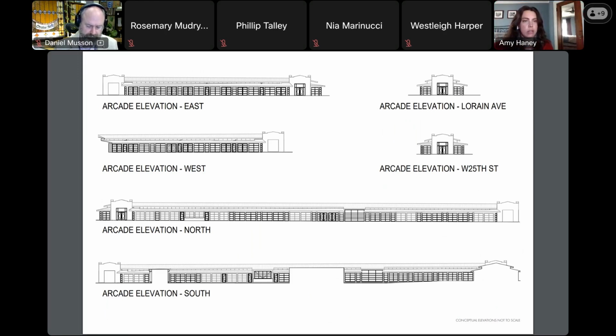And then there is another one on the north side of the arcade that you can see there on the kind of left end, to have that same condition apply there.